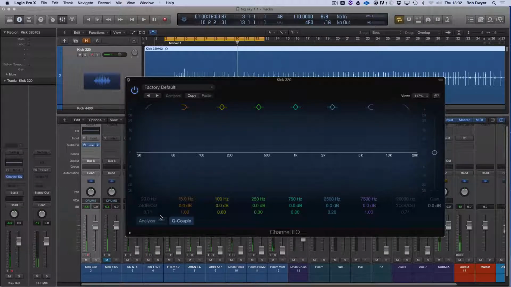Now, the first thing that I can hear is that there's no weight to it, and it's a little bit undefined. The first thing that I'm going to tackle is the low mid area, because that's where I think the detail will really come into play.